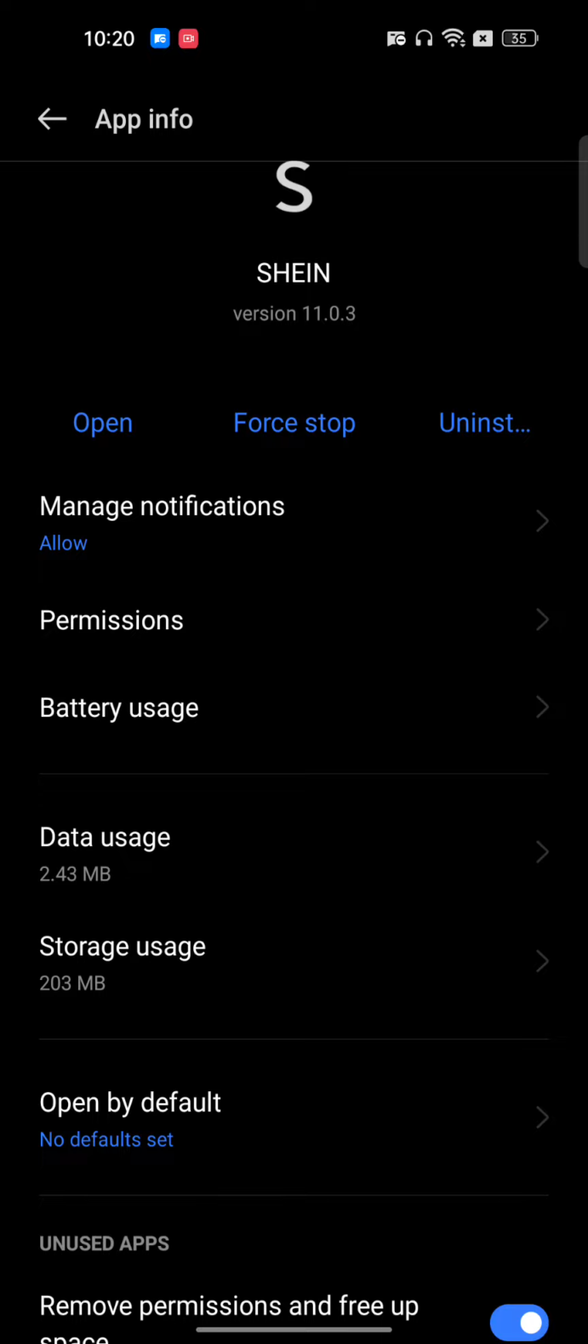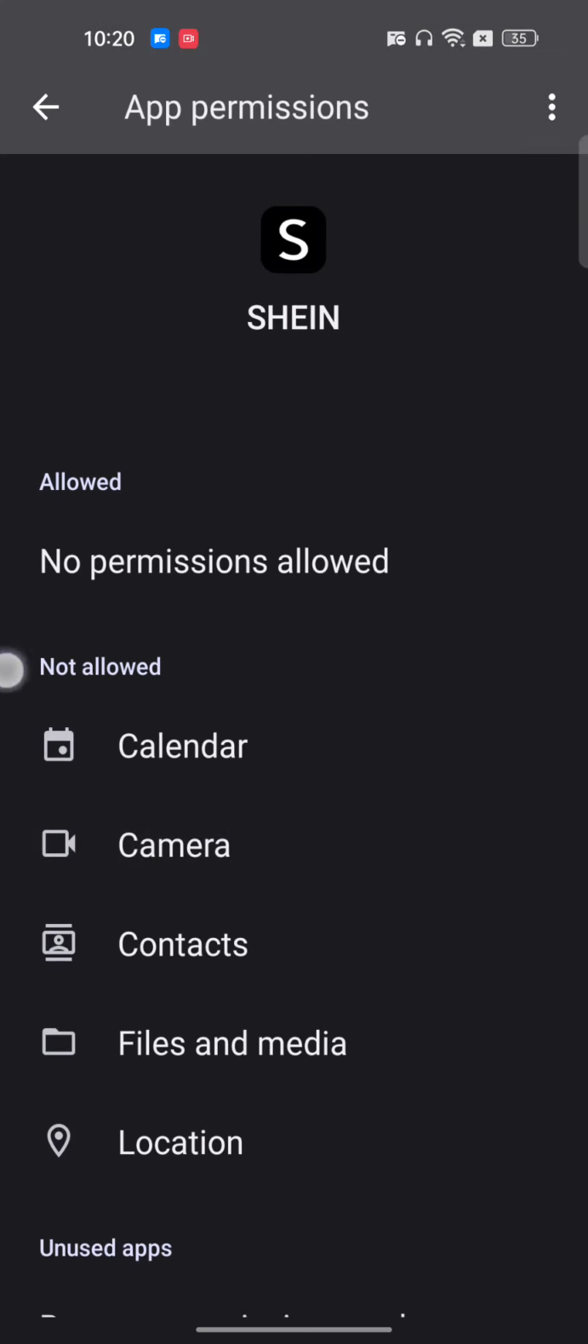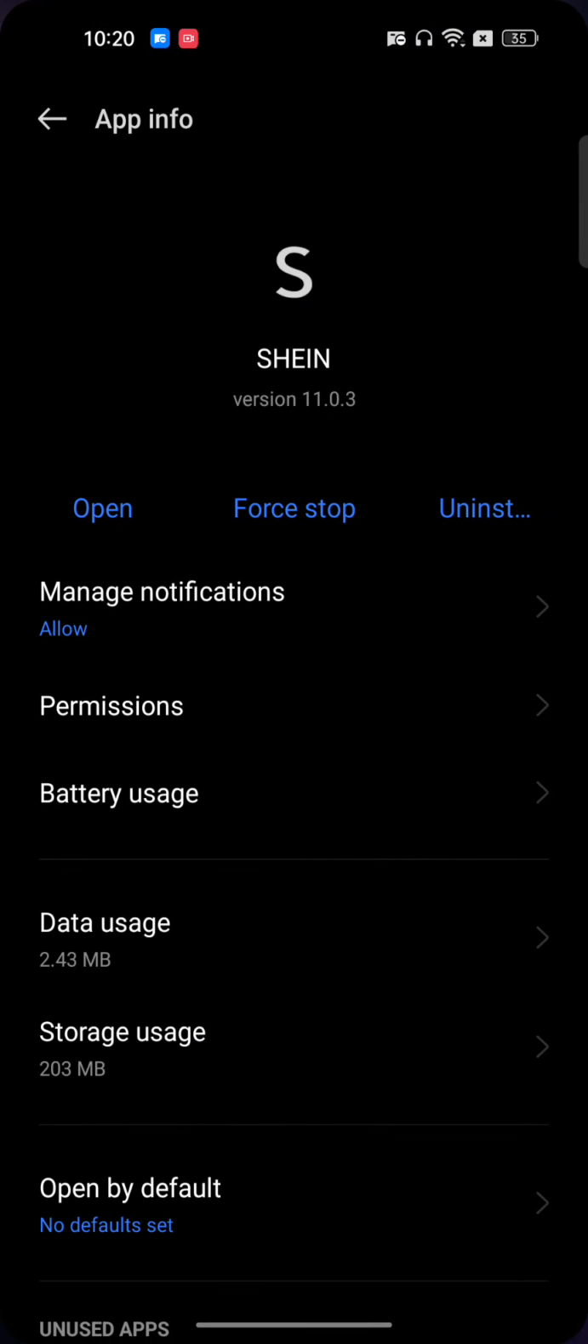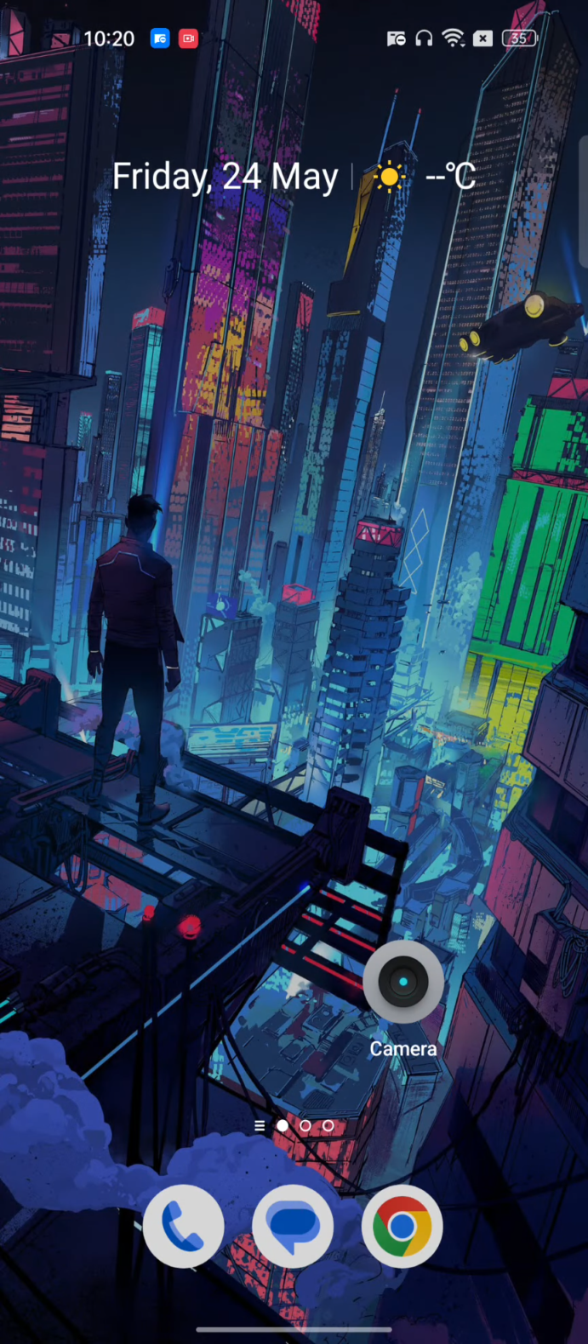Now here you will get another option, which is permission. So make sure you have allowed all the permissions here, right? And once you do it, just try to reopen your Shein app, right? So if it is still not working, then there's another solution which I'm going to show you.